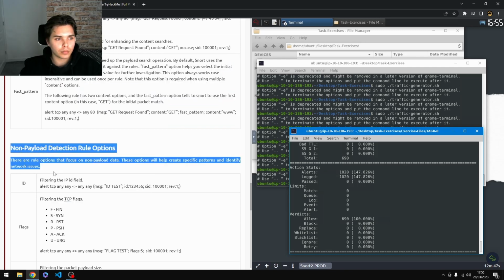Non-payload detection rule options. There are rule options that focus on non-payload data. These options will help create specific patterns and identify network issues.